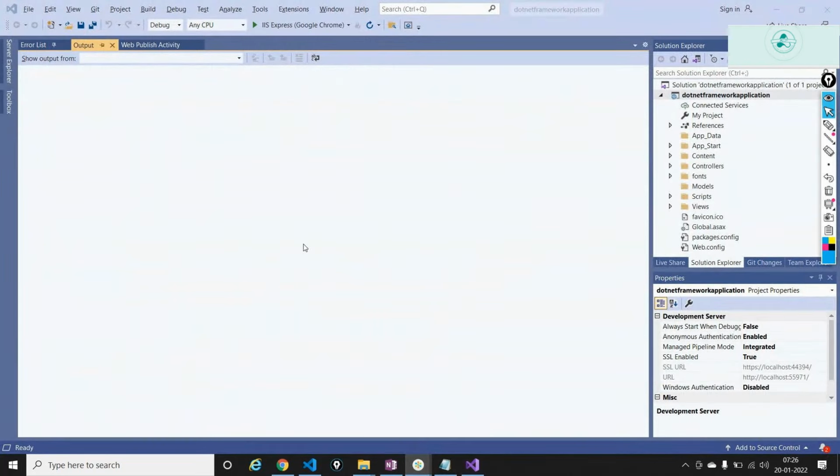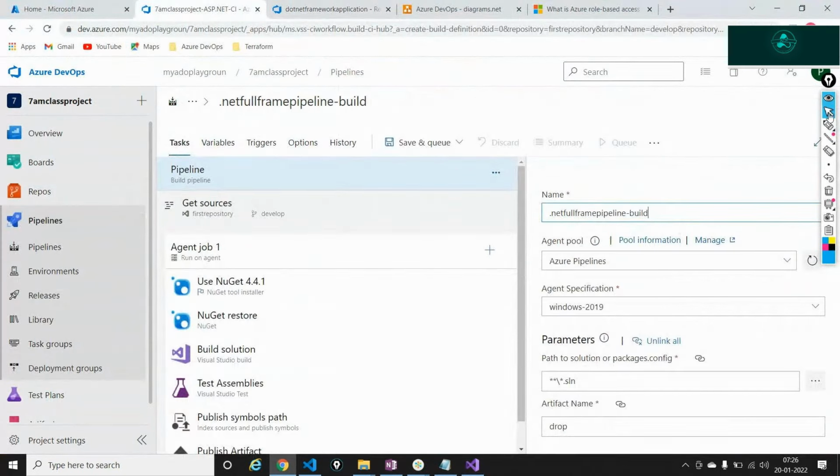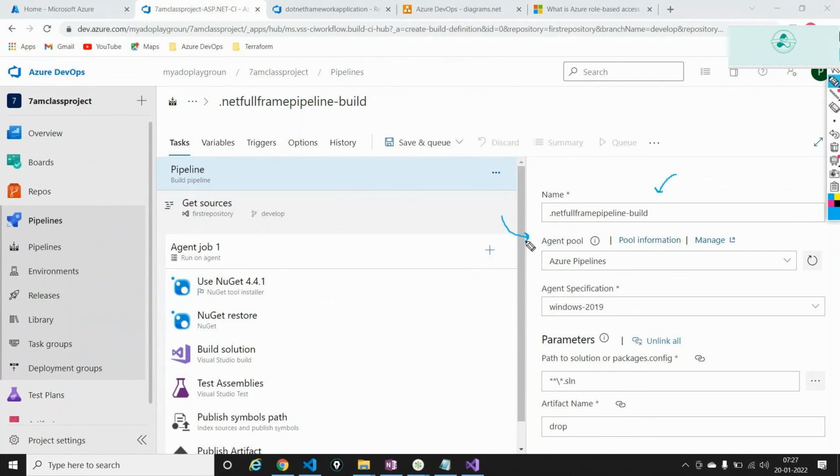So where do I get it? How do I select it then? It's in here. If you look at my stage, it just asked me for the name. Secondly, it's asking what is the agent pool? Meaning, do you want to go for a self-hosted machine, or do you want to go for an Azure hosted machine, or let's say a Microsoft hosted machine?